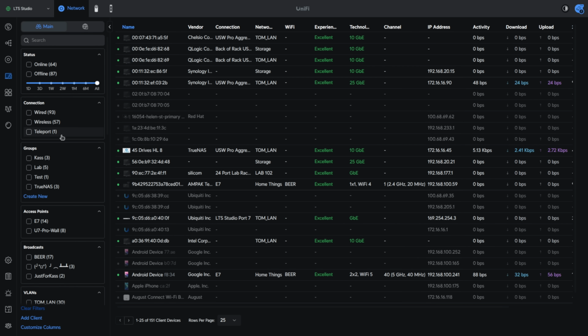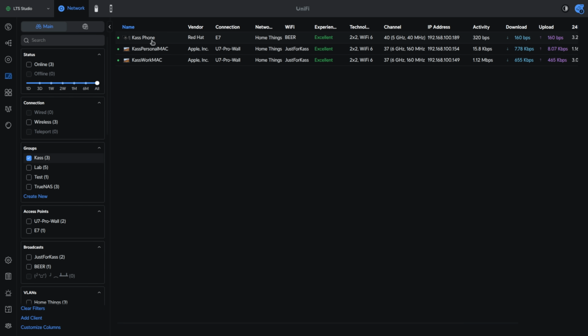devices and talk about groups. So I have a group, for example, with my wife's devices: her phone, which, kind of funny, shows up as Red Hat, but it is a Pixel 7 phone. She has her personal Mac and her work Mac. And if you notice, they're on different networks, and I've just created these as a group.